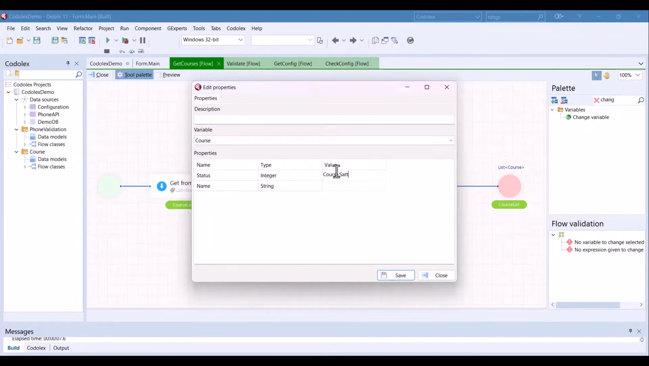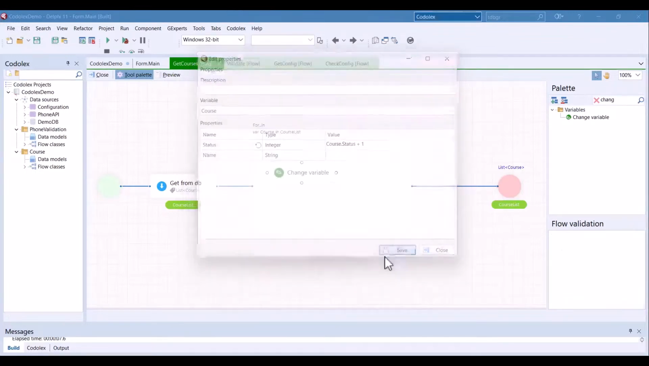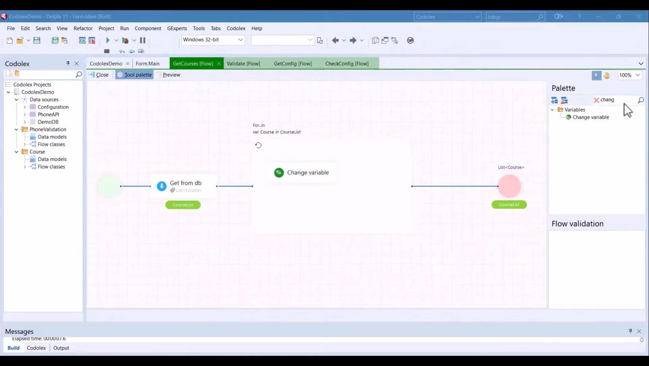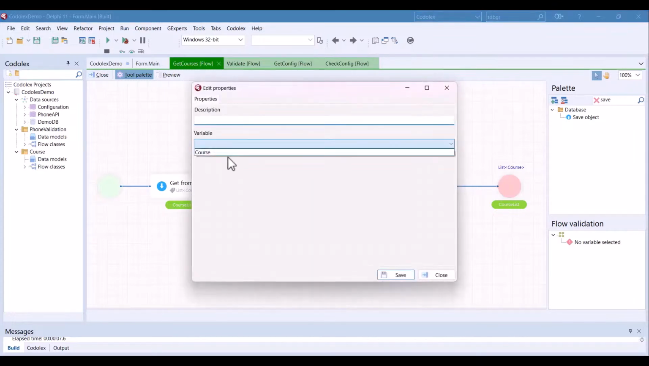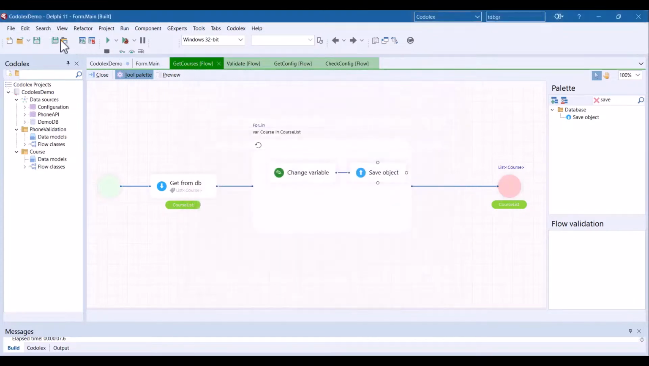So I can say course.status plus 1. And what we have to do is save this back to the database. So drag this in, connect these two together, and here specify what I want to save, in this case the course. So now we have a list from the database. We can modify the list, save it back to the database.